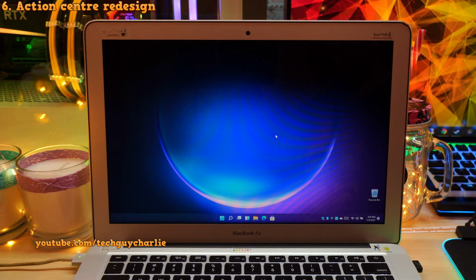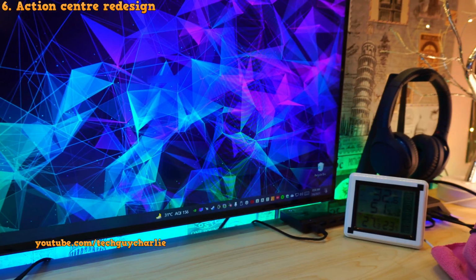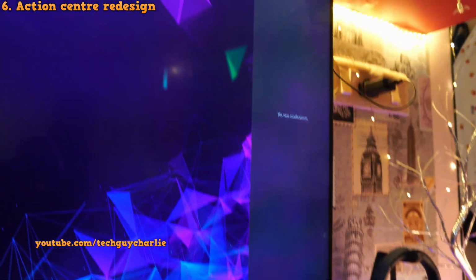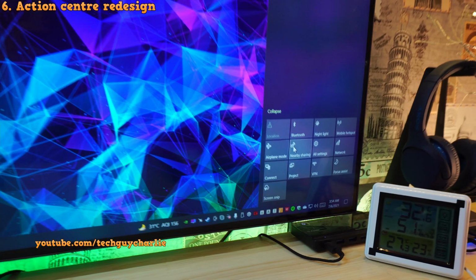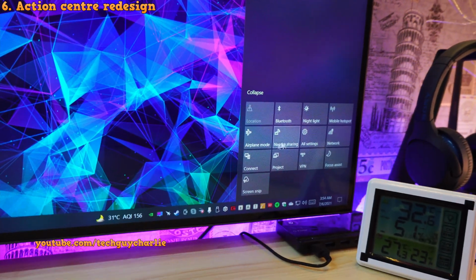Another thing that has changed on Windows 11 is the Action Center. If you don't know what Action Center is, there used to be a button on the right side of the start menu, and that opens the Action Center where you have some toggle buttons, and this also shows you notifications on Windows 10.